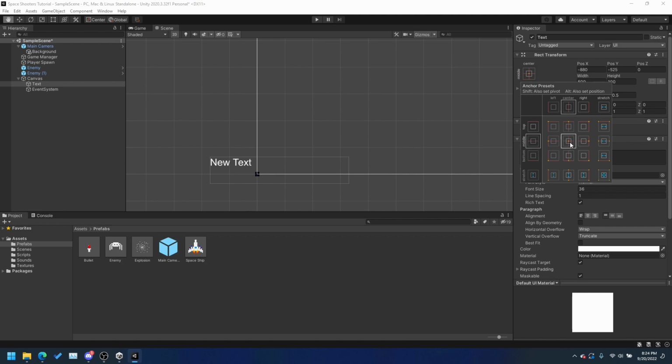So if you want a crosshair, for example, you would have the pivot point be in the middle center so that it's always in the center of the screen. Or a pause button would be in the top left or top right. I'm going to change this to the top left.